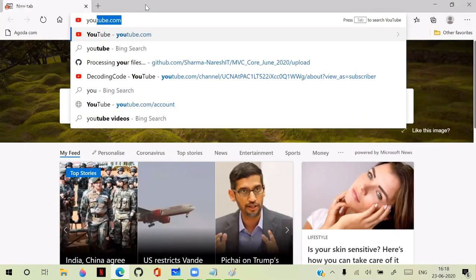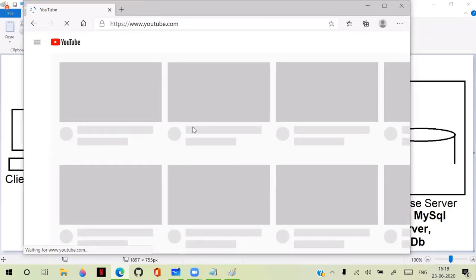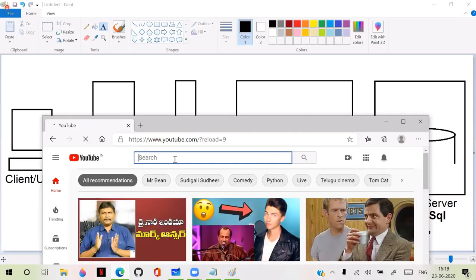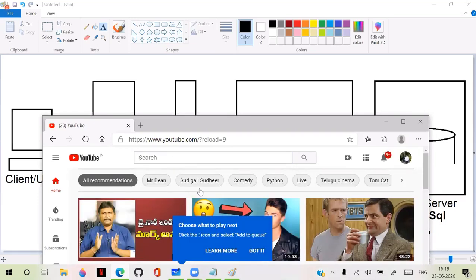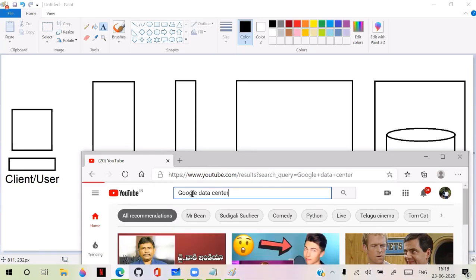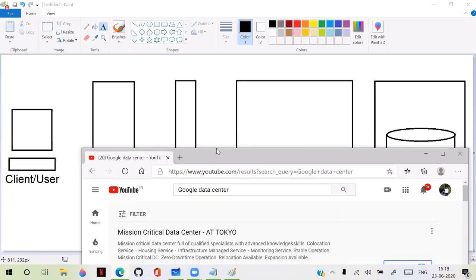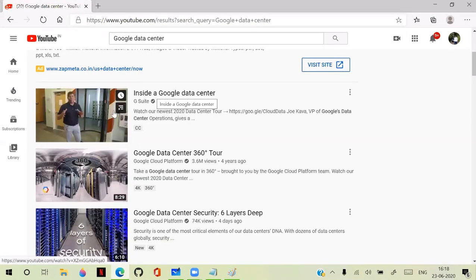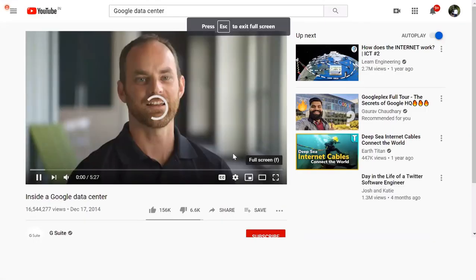For example, I will show you. Suppose I'm using YouTube, where you can see Google data centers. These are the Google data centers. Observe here, this is a Google data center. I hope everyone can see that.